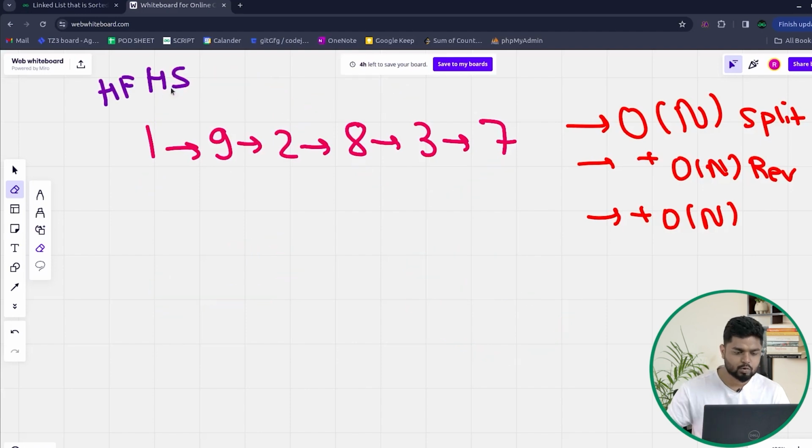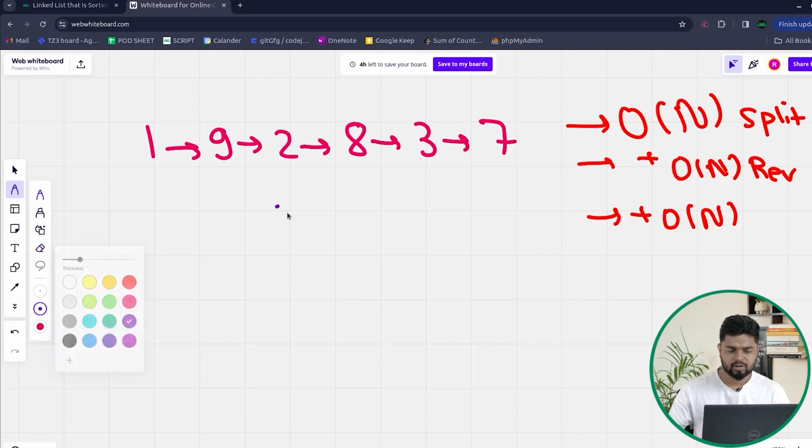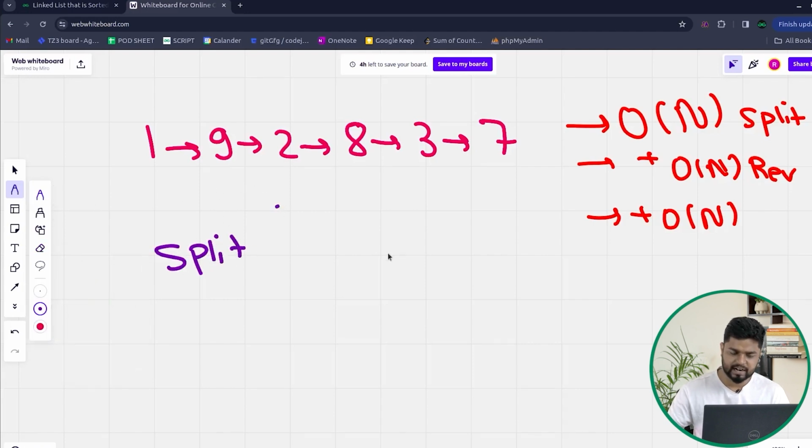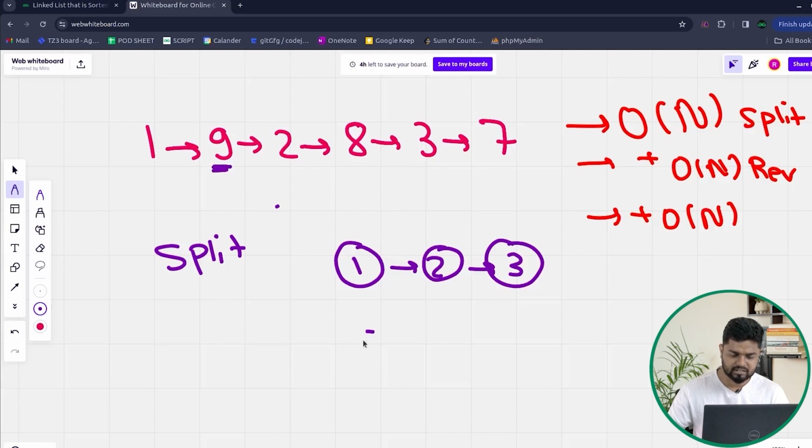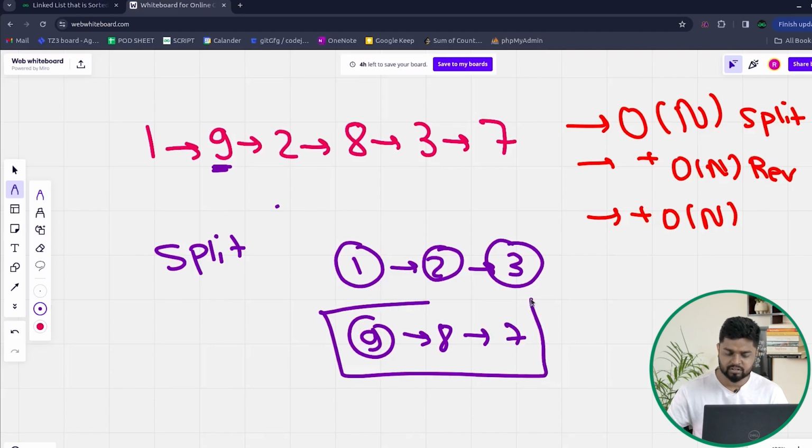So what we have to do here is basically, in this particular case, we have to split, right? So we need to write a split function which will give us the head of the first linked list, that is 1, 2, and 3, and then after that it will also give us the head of the second part, that is 9, and then 8, and then 7. And once we have got the split heads, then we need to reverse the second linked list that we have got, that is in decreasing order. We need to reverse it, and once we have reversed this, then we just need to merge.